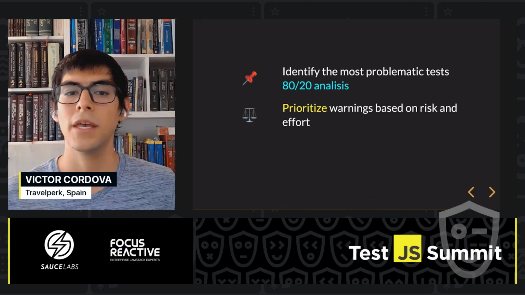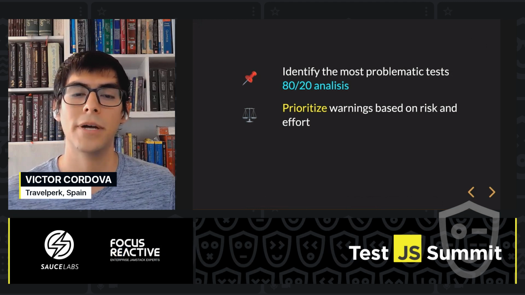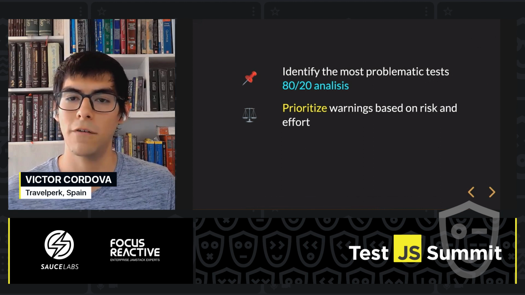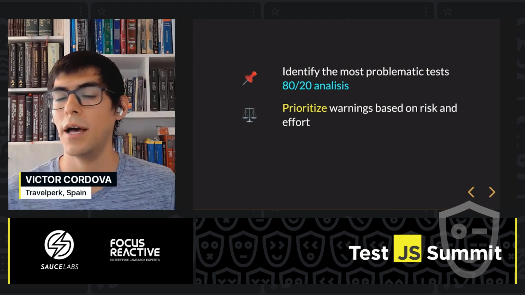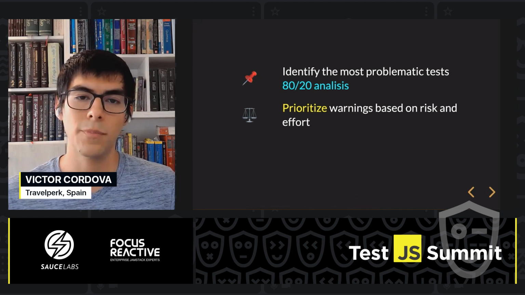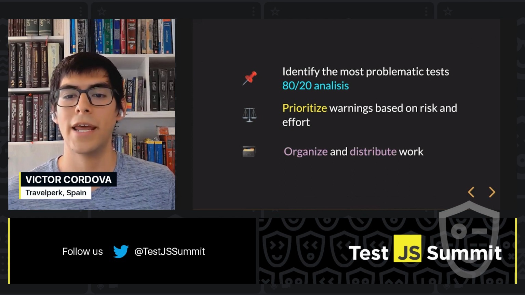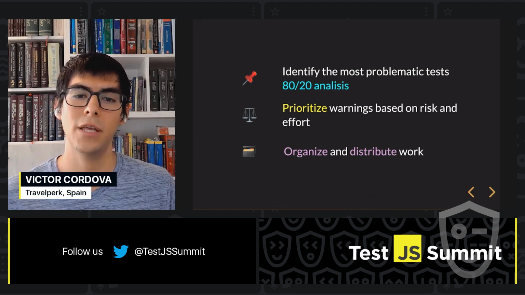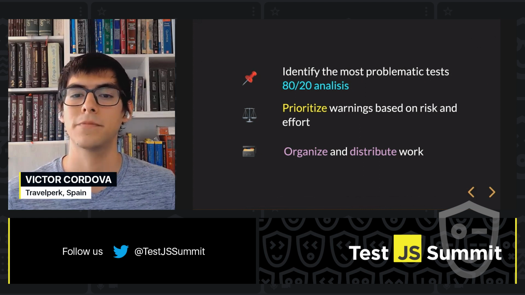If you have a warning that's actually giving you potential bugs, like the one I showed, but you have others, which is a deprecation warning of a library you'll be moving away from, let's say you move from Moment to Day.js, then it's really not important at the moment. And finally, of course, we need to organize and distribute the work. So this is really important amongst different teams when you're dealing with a large application, so that you can actually solve it piece by piece.